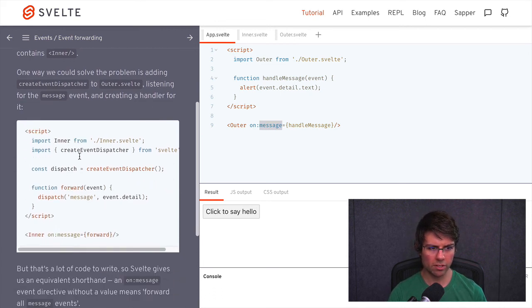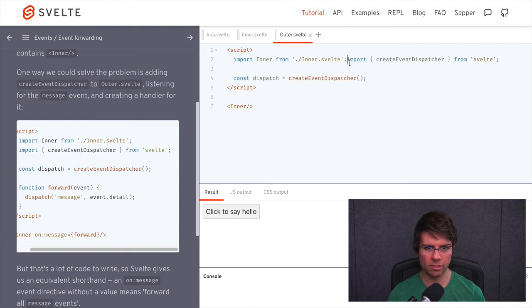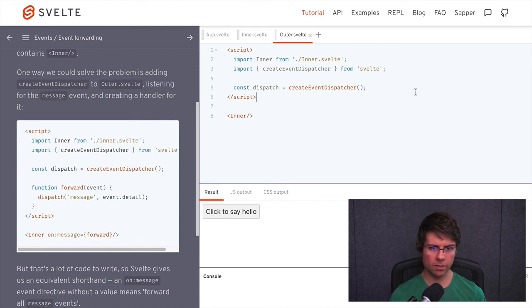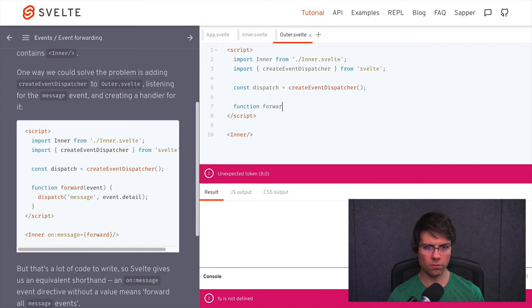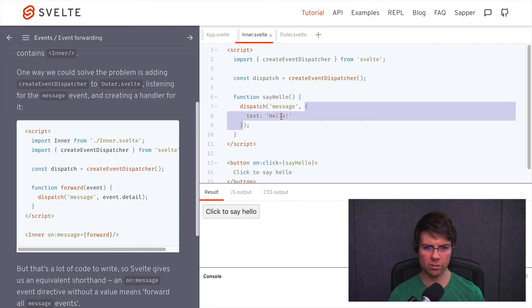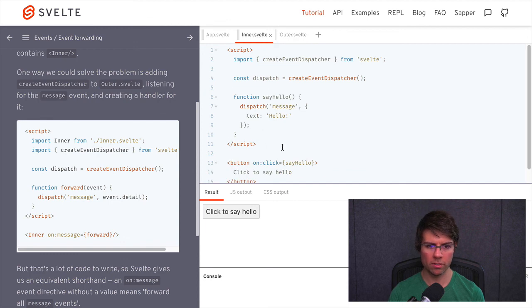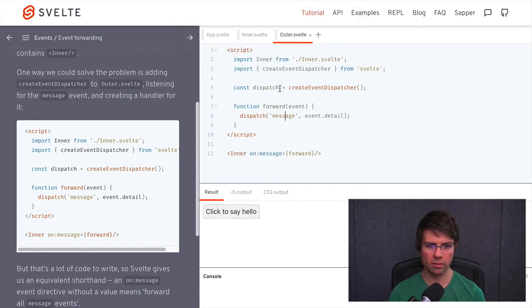Okay, so now we can modify this. Inside outer, we can do our dispatcher. We're just going to copy these lines because they're the same as what we just did. So we're creating the event dispatcher. And then our forward function is going to take an event and dispatch it again. event.detail. Interesting. So event.detail must just be this object here, I suppose. Cool. Okay, and now on:message here, we can forward it. And so when we click the button in inner, it dispatches out to outer and then up to app. That's pretty cool.